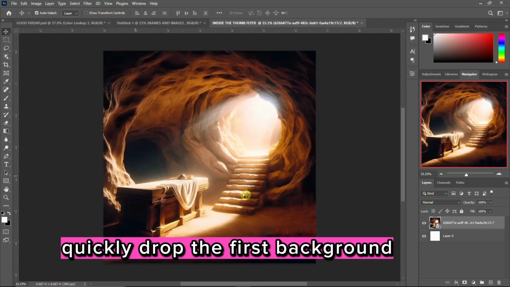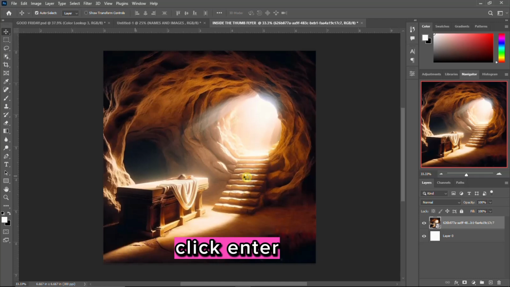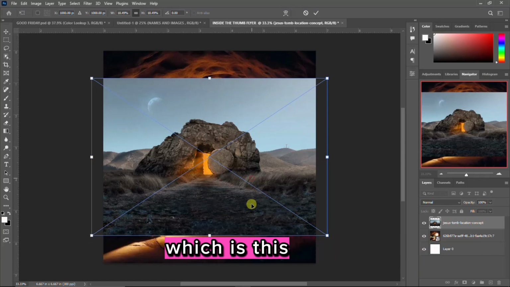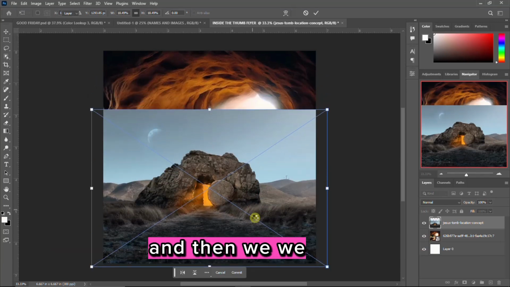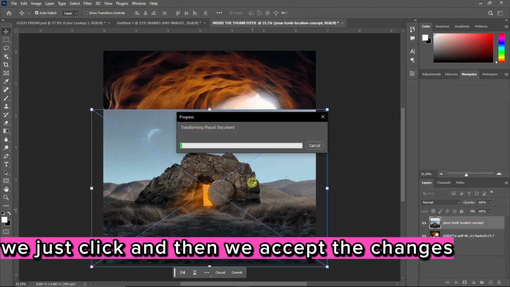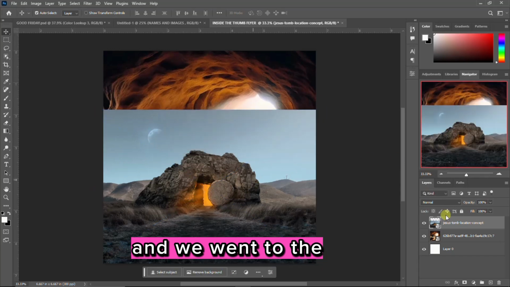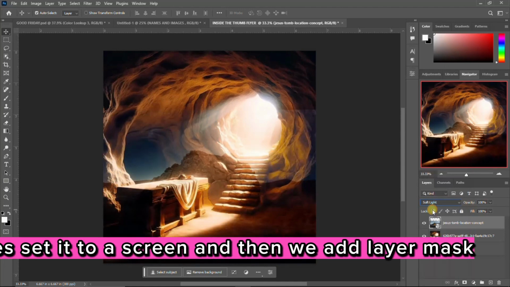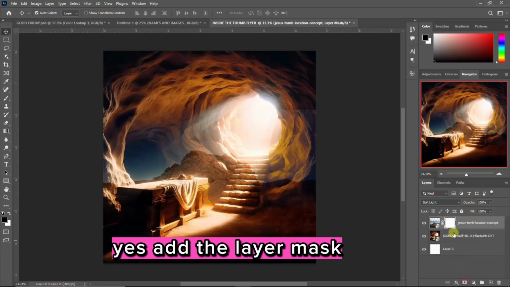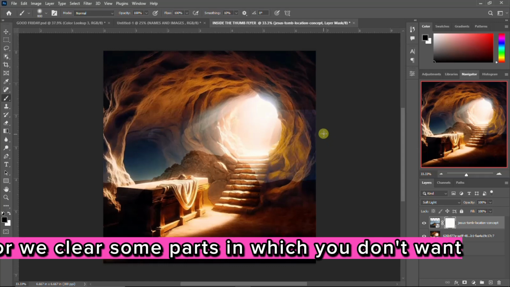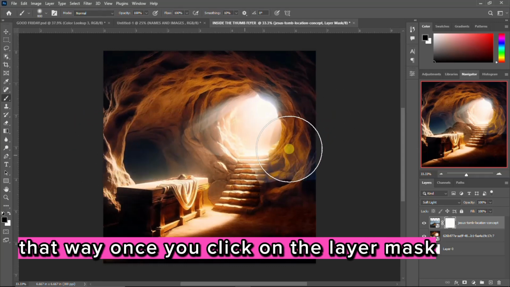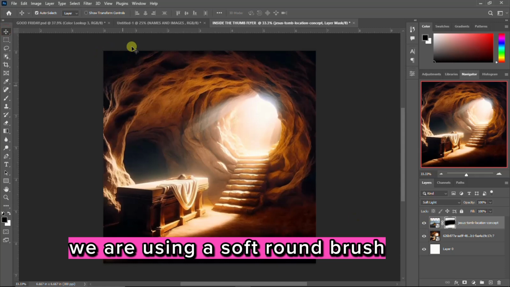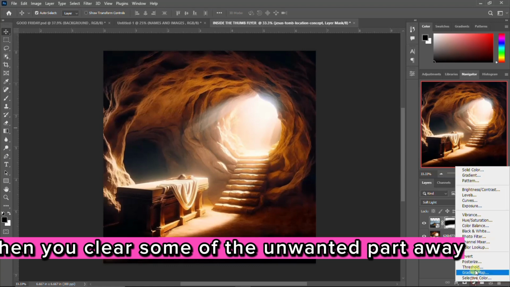So quickly drop the first background and then we just click enter, then it accepts the changes. Then we want to introduce the second background, which is this. Drag and then drop it in Photoshop, and then we click and accept the changes. And we want to set the blending option to screen, and then we add a layer mask. Then we brush or clear some parts which you don't want away. Once you click on the layer mask, then click B on the keyboard to activate the brush tool. We are using a soft round brush, then clear some of the unwanted part away.